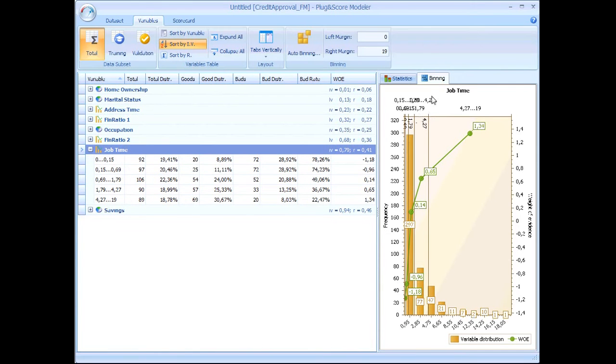For binning there are a few simple rules. There should be a maximum of 5 different categories. It should be at least 5% of the subset in each category. We're trying to maximize IV. Here it is 0.79. It is a very predictive variable. And maybe the most important one, it should be a logical trend.